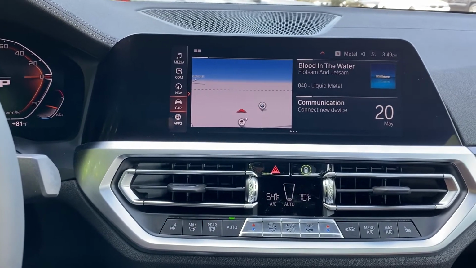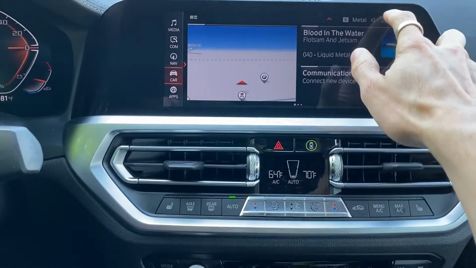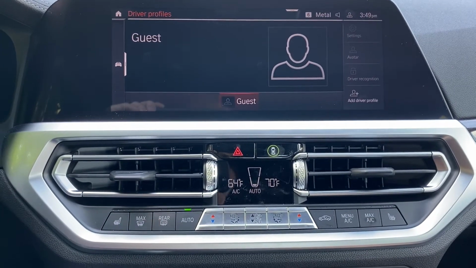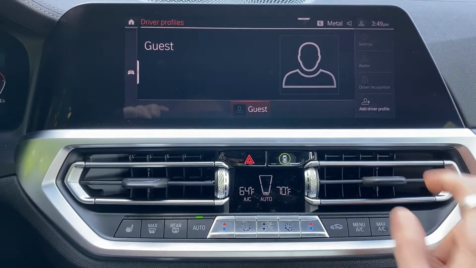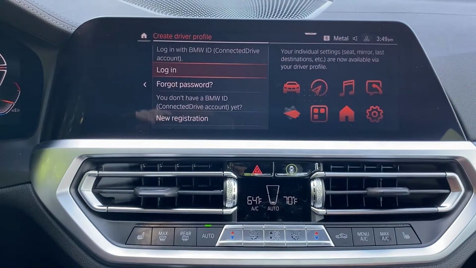The next thing is you're going to locate the avatar towards the top of the screen. It looks like a little profile icon. You're going to select that. And then towards the bottom right, you're going to see a little button that says Add Driver Profile. You're going to click that, and then you're going to log in with your ConnectedDrive account information.